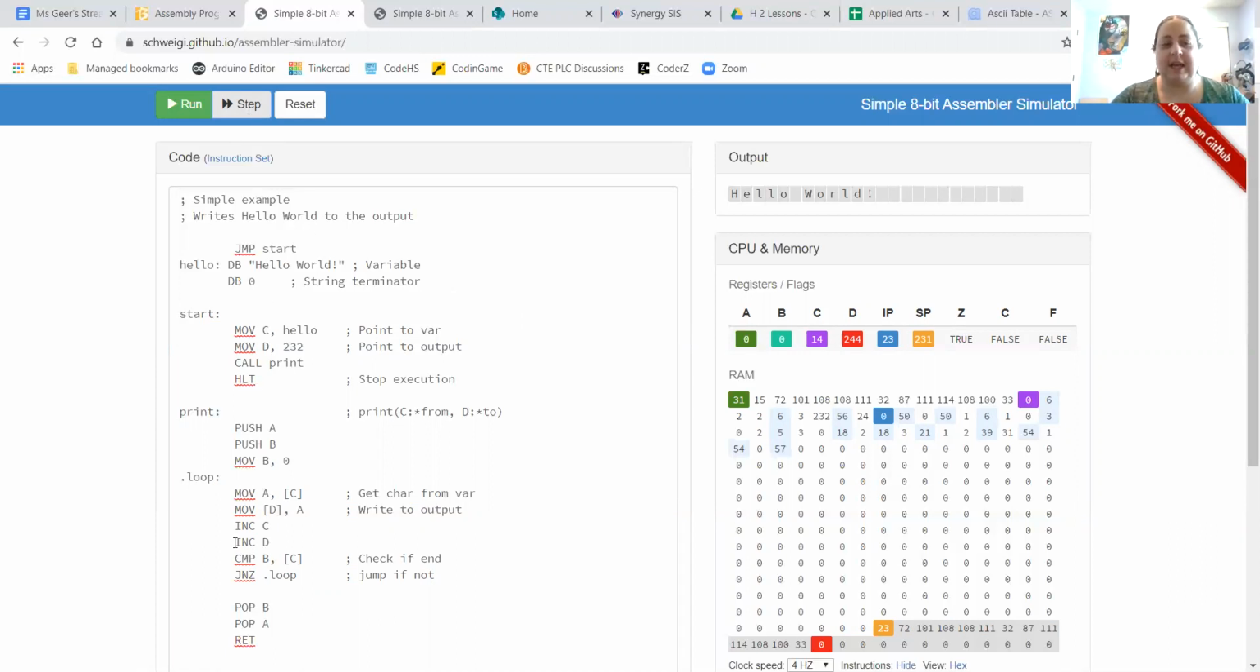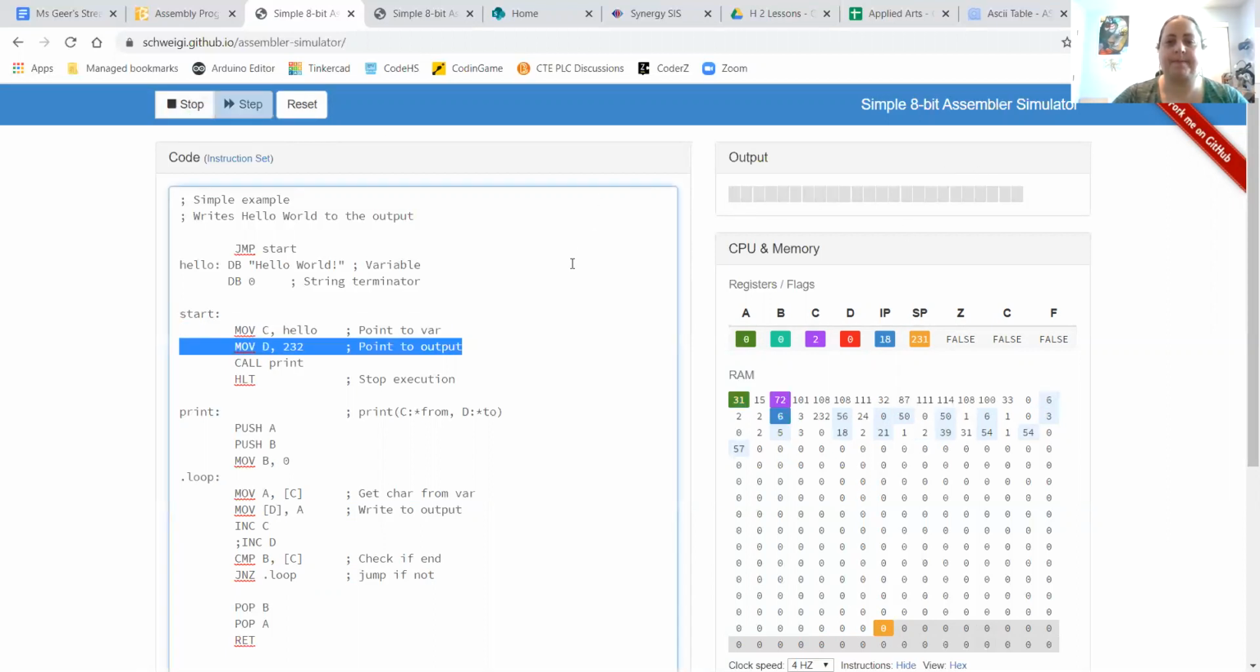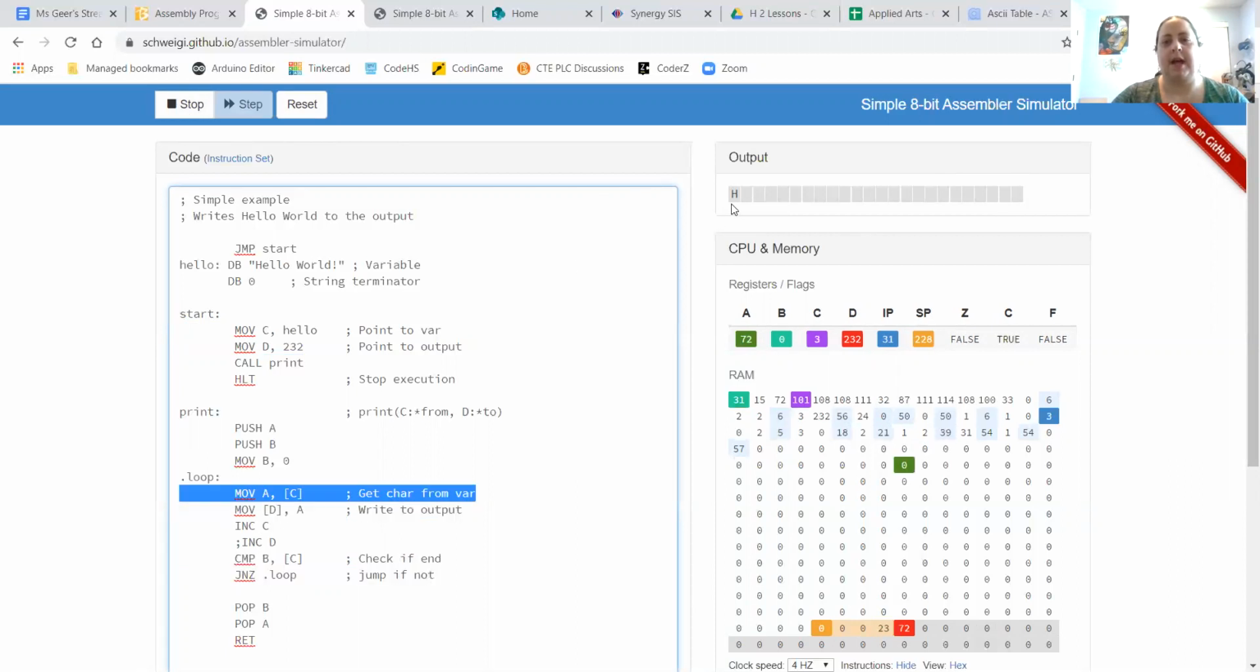You can try doing things like commenting out. So in this case, a semicolon is a comment. We can comment out this increase D and watch what happens. Remember, we said increase D was how we moved from one output spot to the next. So what's going to happen now? There's our H, O, E, L, L, O. So they are all still printing out, but they're overwriting that single spot instead of lining up the characters in a row.